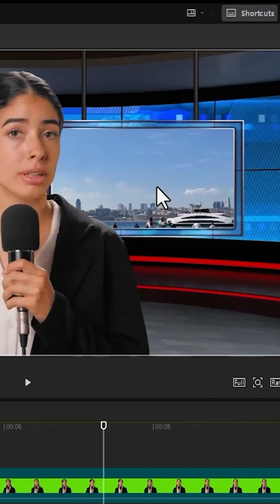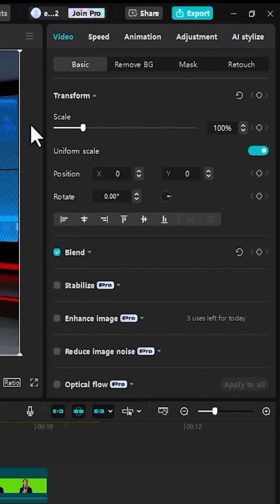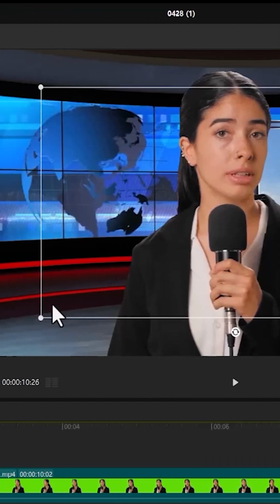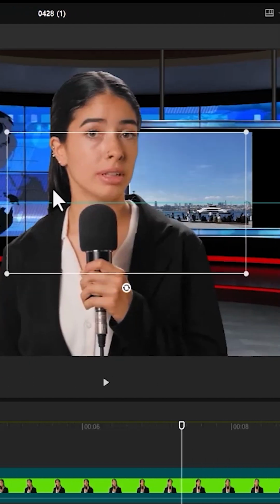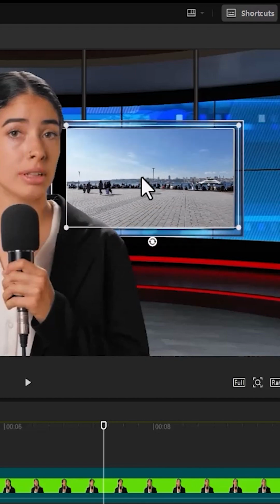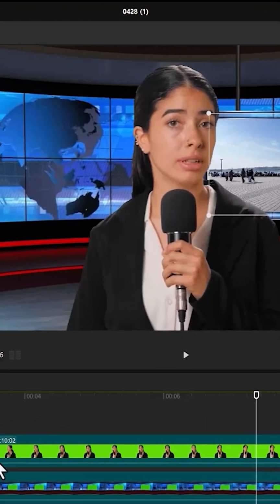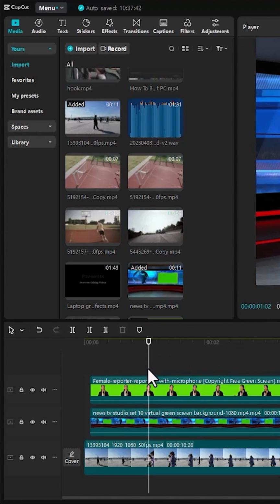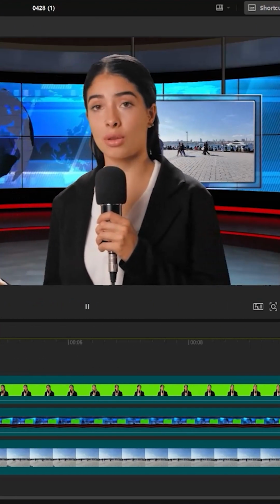But the problem is that it's not properly fit. To fit it, you can adjust the scale property over here, and these dimensions will appear. You can now rescale it and drag it to the position you want it to be, and we now have this video fitting into the TV over here. Now if you go back to the beginning and hit play, I'll deselect it. If I hit play, you can see that we now have that screen over there.